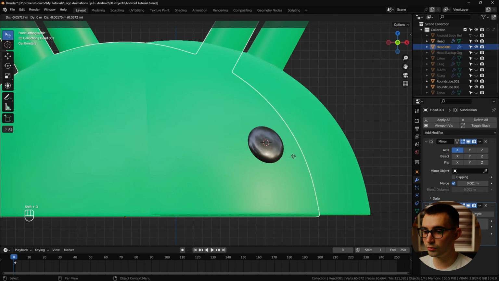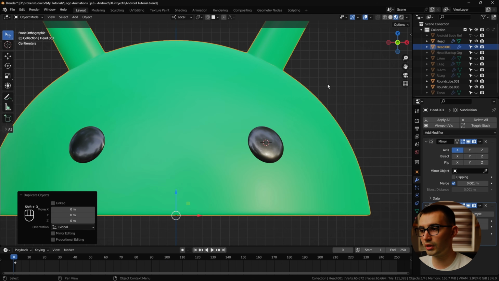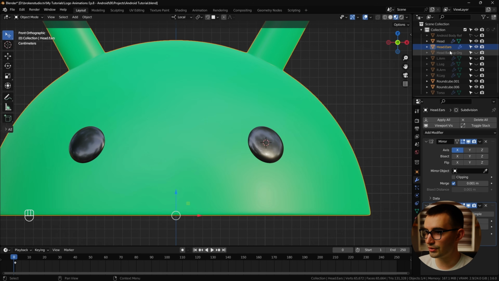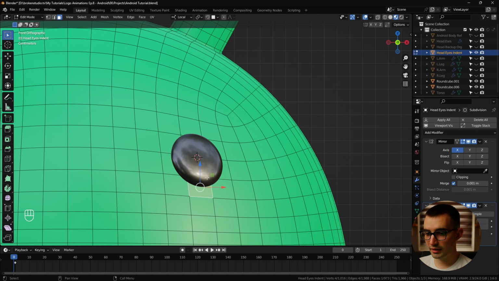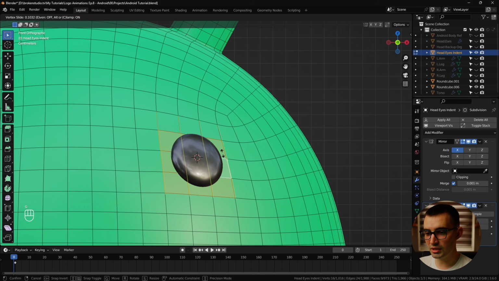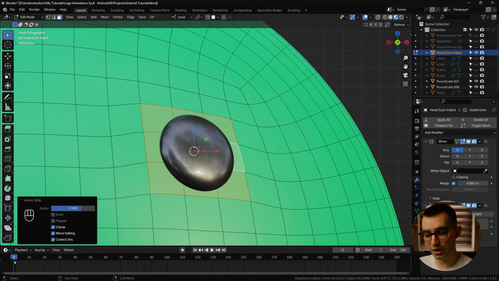Actually, we'll duplicate it one more time because we're going to be doing some destructive work, and we'll call it head ears, hide it, and this one is going to be head eyes indent. So just in case we mess things up, we can go back to an untouched version of the mesh. So let's go into edit mode. Now let's select faces that are roughly around the same area where the eye is, and then hit GG to edge slide them just as before. We want these to be roughly in the center around the eye.